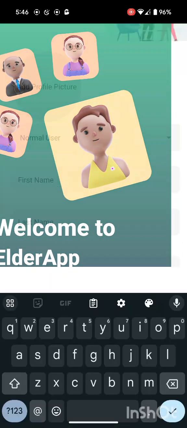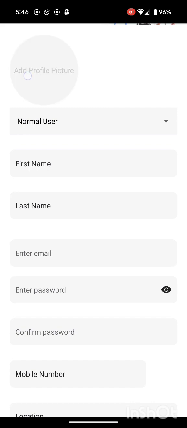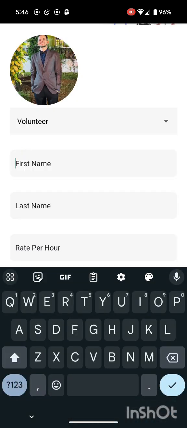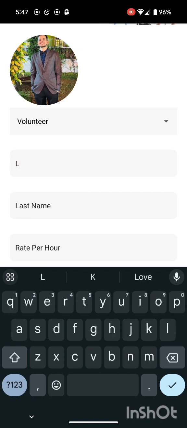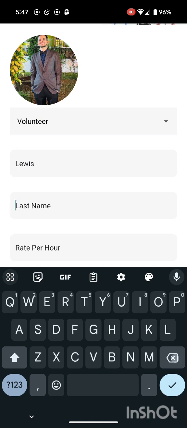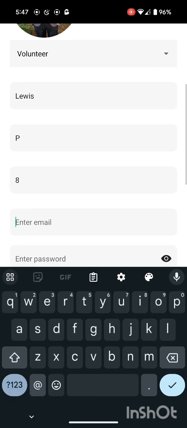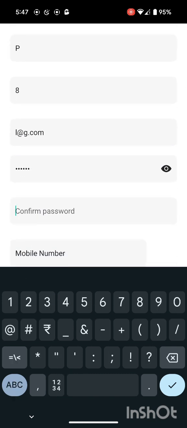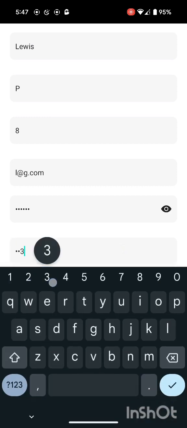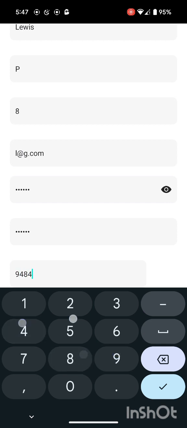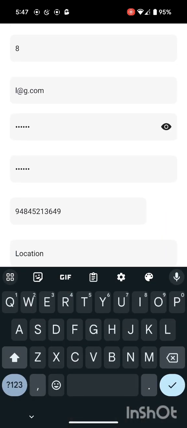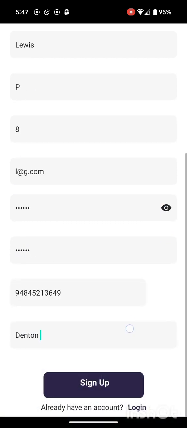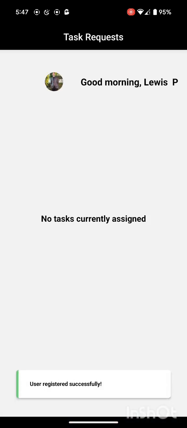Let me go ahead and create one more volunteer. His name will be, let's say, Lewis P. His rate is $8 per hour. Email is L at the rate of g.com. Password. I can view the password also to just confirm it. Mobile number, any random mobile number. Location, whatever. Sign up. Registered successfully. Good morning, Louis P. No currently assigned tasks.